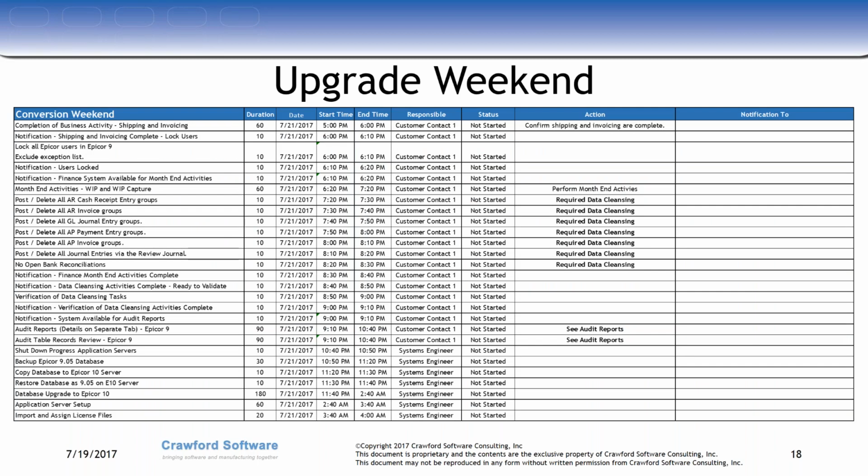This is an example of what we use for our conversion weekend process. I'm not going to go through it line by line, but you can see we try to put as much detail as possible in here. What needs to be happening: completion of the business activity, locking the users, releasing the exception list of users, that's your Epicor core team. All the things that we've had happen over the years, like making sure all these groups are cleared, or that you need to run this conversion. Every time we've done this, this list is updated with anything we run into.